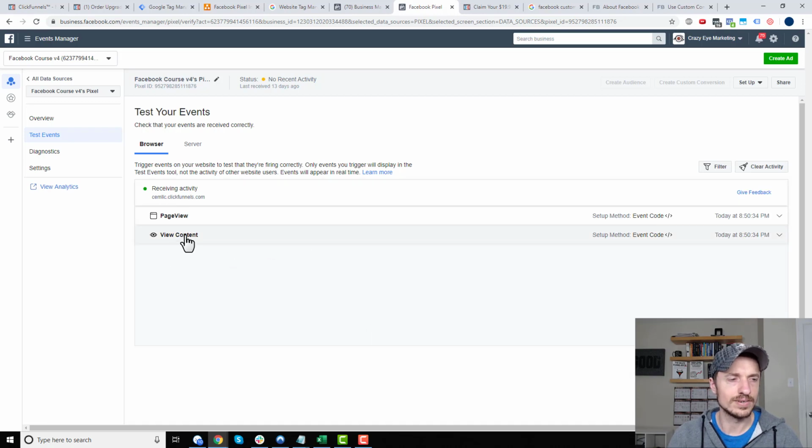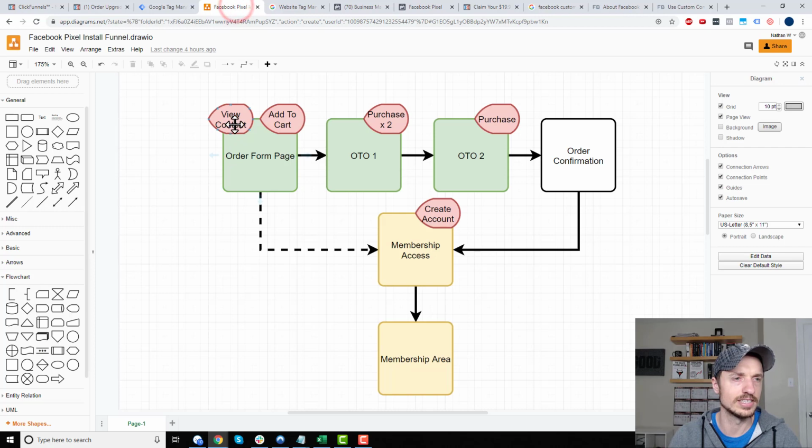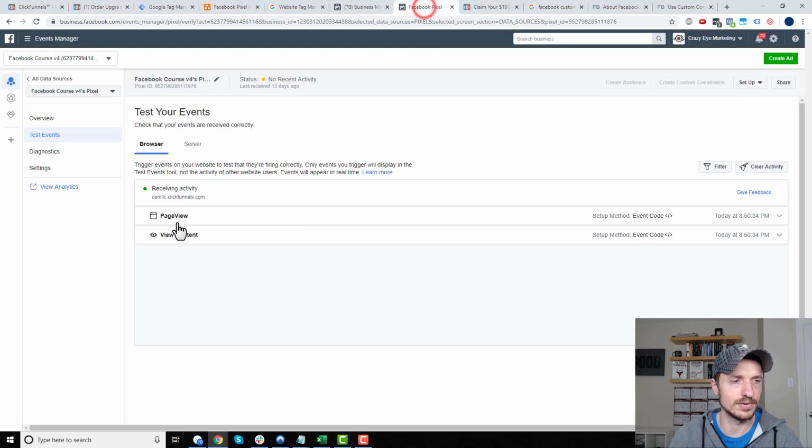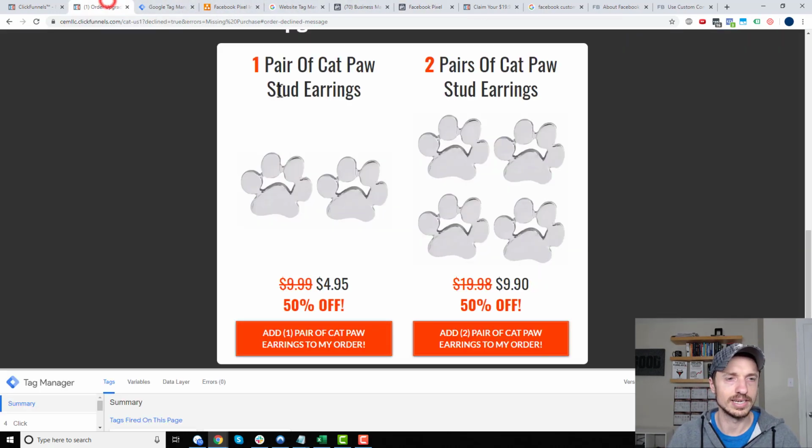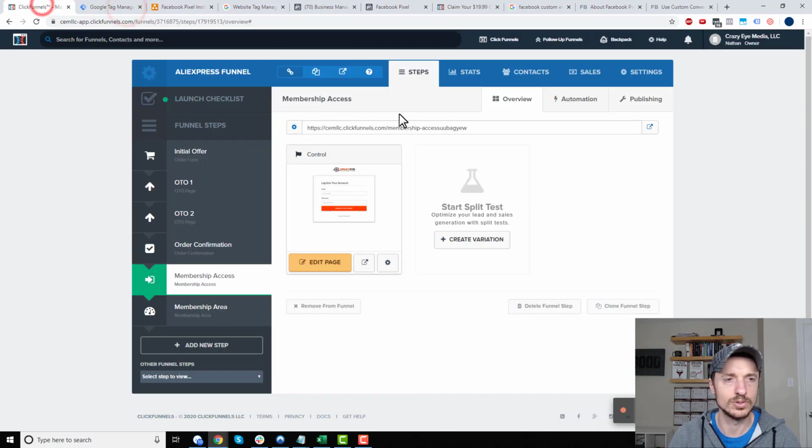So there we go. We have our view content event going off because we had that event installed on our page right here. And then we also have our page view event going off too. And that is just a general pixel firing. So those are the events we wanted to see. Hopefully we see an add to cart event when we click go to step 1 or go to step 2.